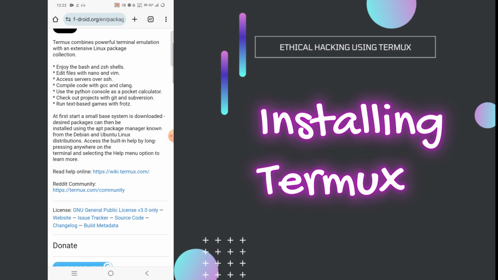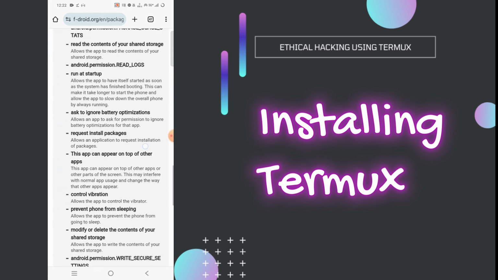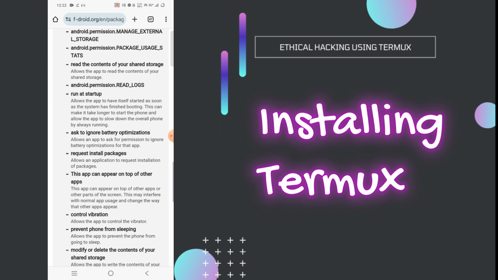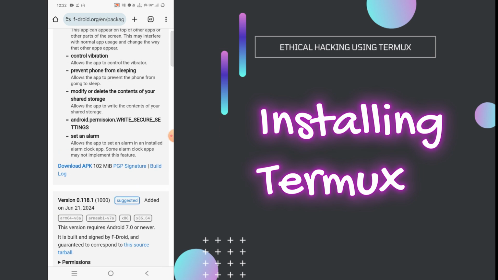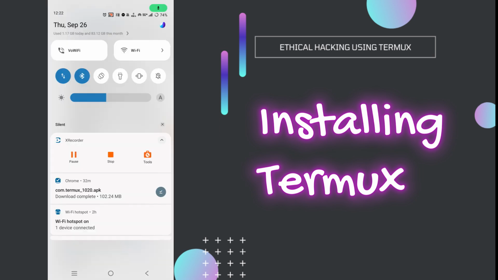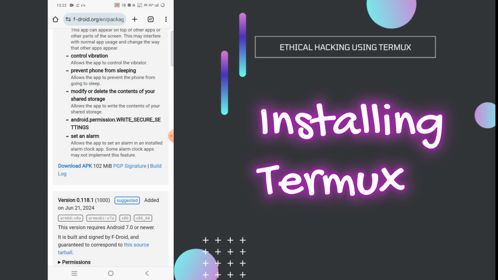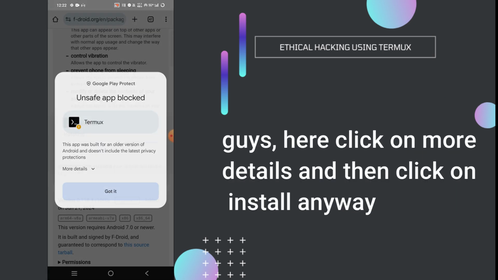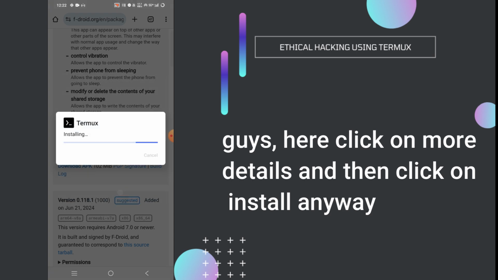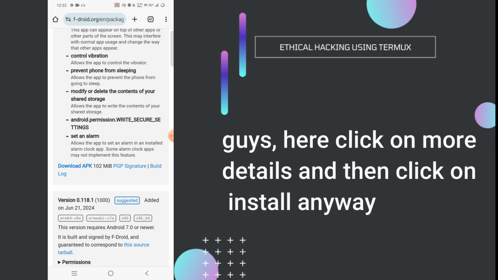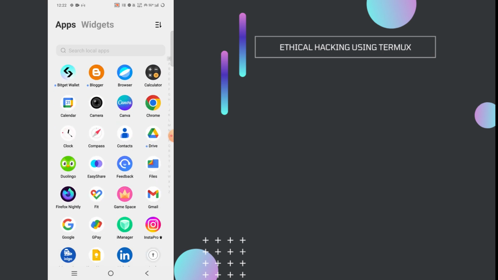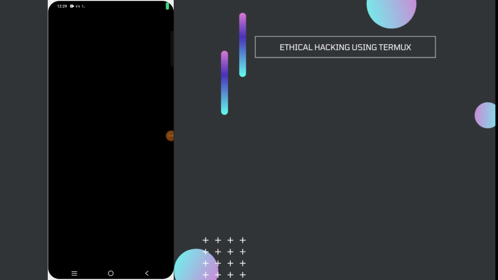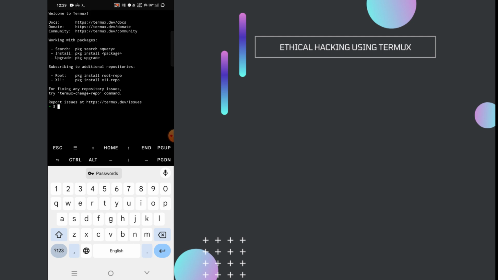So what you have to do is just go to this Termux page and come here. Whatever the latest version is, here it is 0.119.0 beta 1. Just scroll down and click on download APK. Now I have already downloaded the APK, so I'll just simply install it. Once installed, we'll open it, got it, done. And now we're just going to open Termux. So we'll scroll down and here we'll see Termux is installed. Okay, so let's just open it.